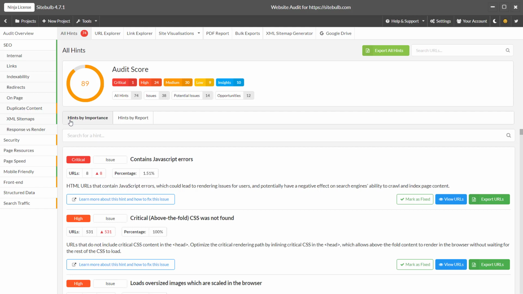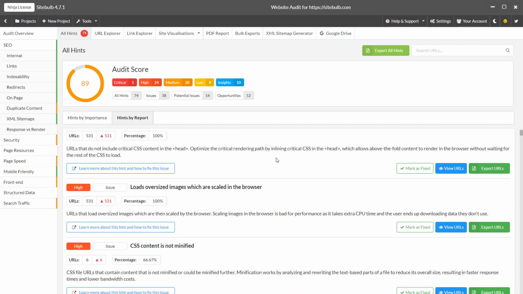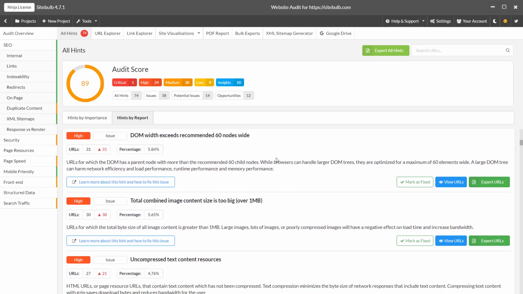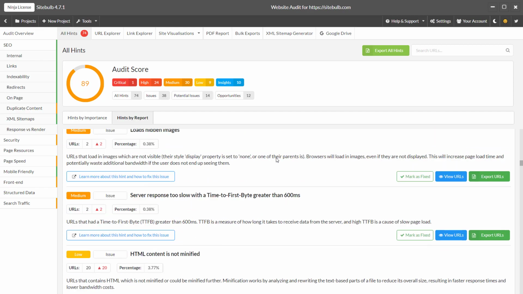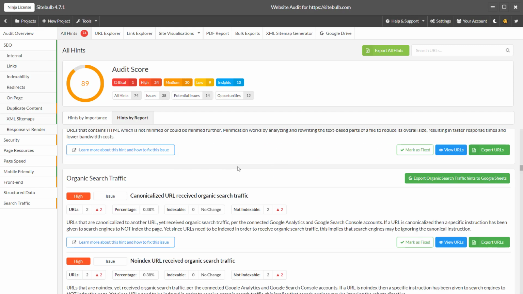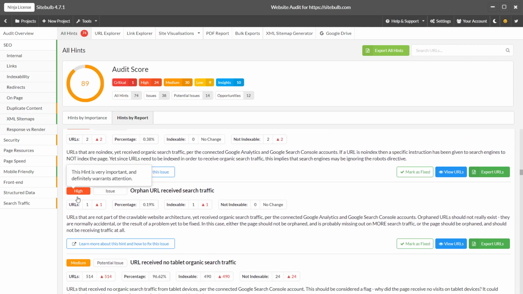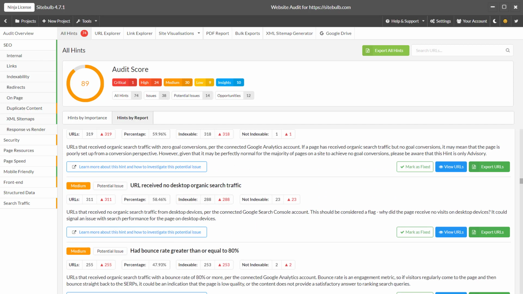And you can see the hints are either sorted by importance or by report. So you can get the contextual understanding of the report by report method simply from this page as well. So if you're familiar with the tool and you like this workflow, you can do it this way instead. And you can go through all of these page speed issues, and then you're going to get to the next section, which we've got on organic search traffic. And as you can see, everything is pre-sorted. So critical are always first, then high, then medium and low.